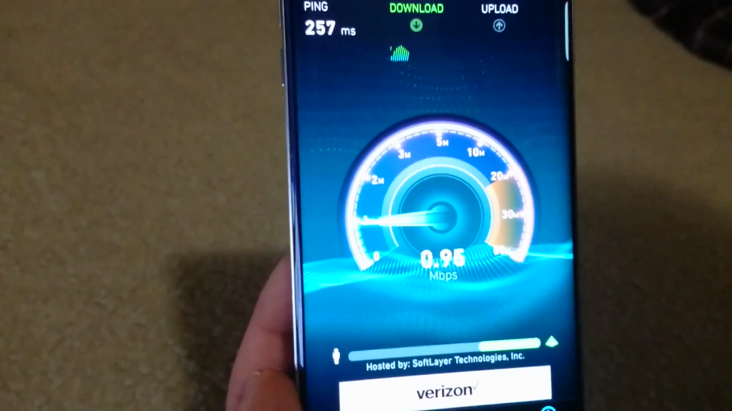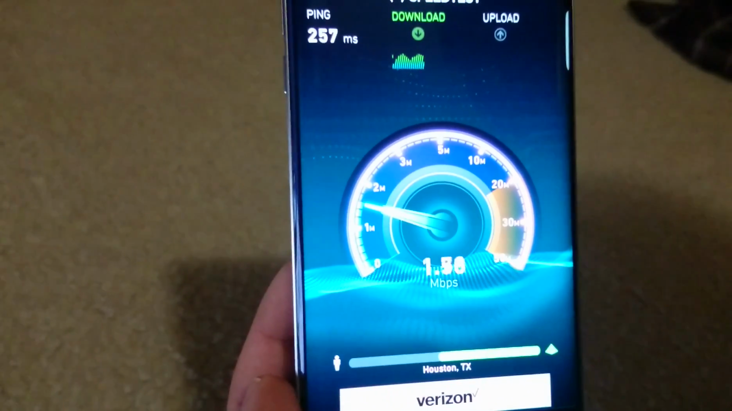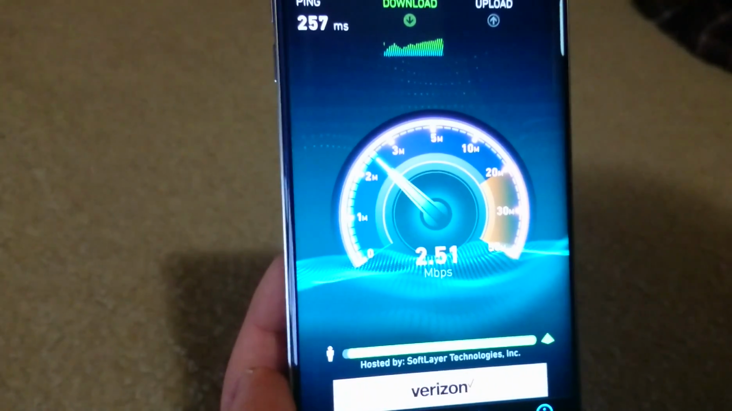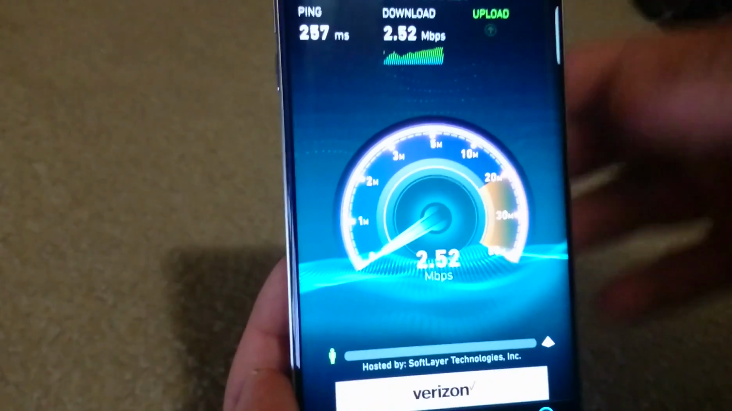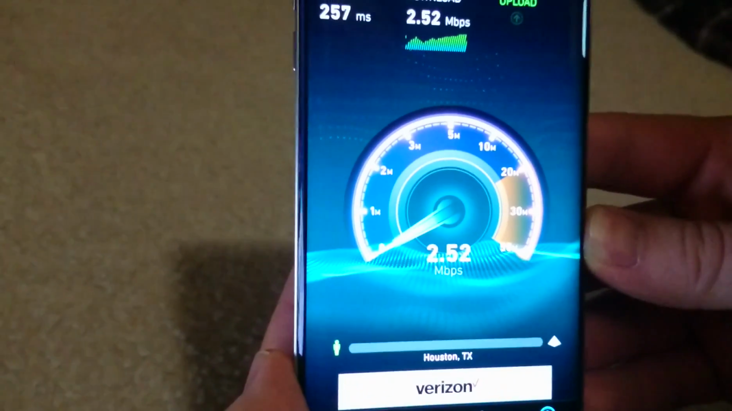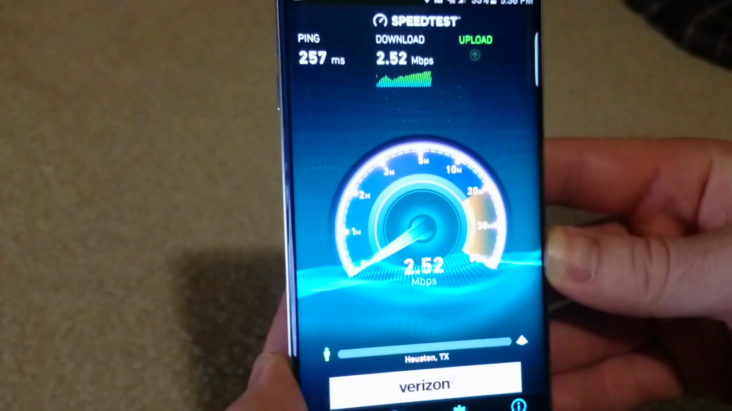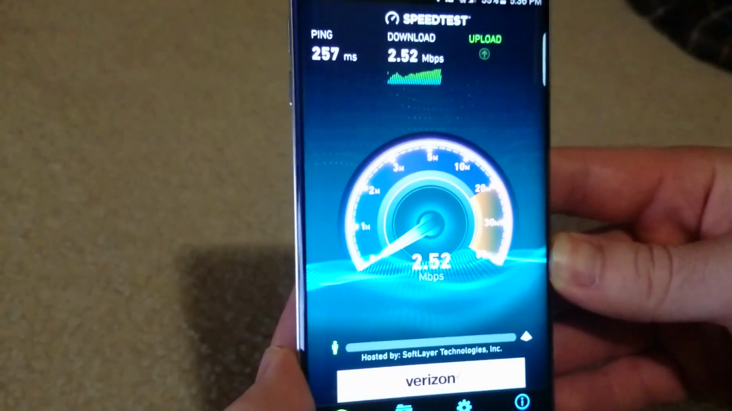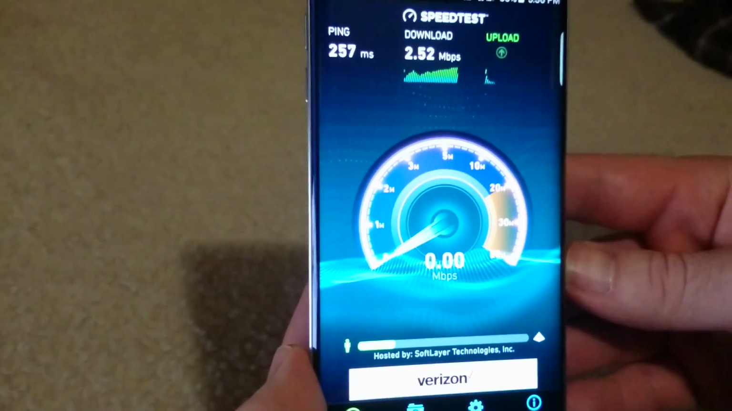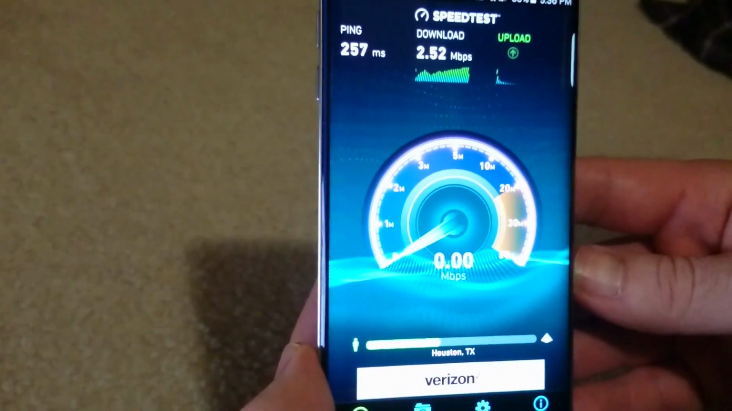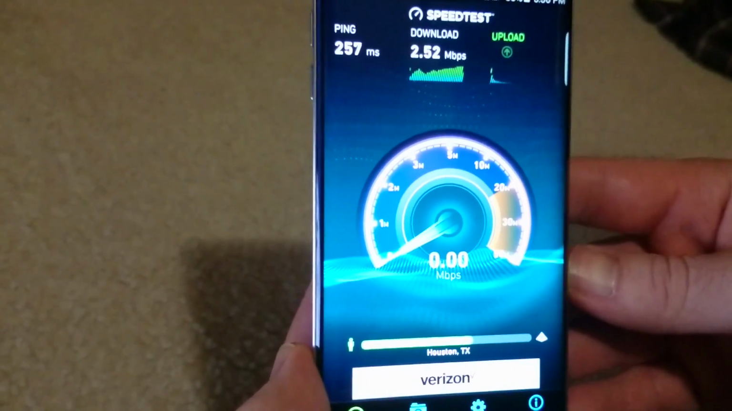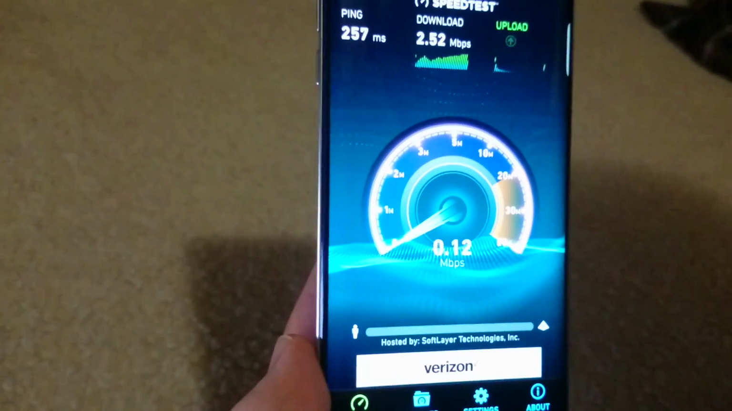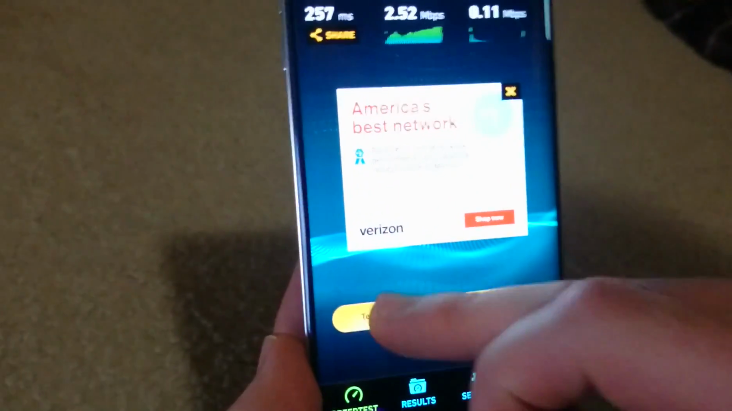Ping was definitely higher this time for some reason. Download finished at 2.5. I would say this is not typical of what you would normally get. Not sure why right now, but we'll give it one more speed test after this. Zero. I can't say I've ever seen that one before. 0.12. All right, one last shot.